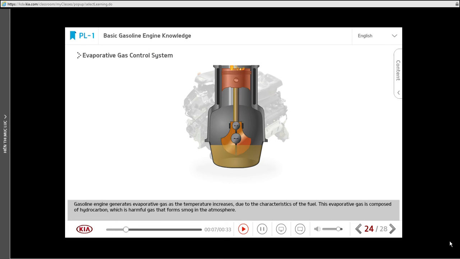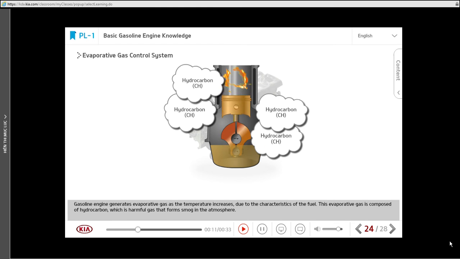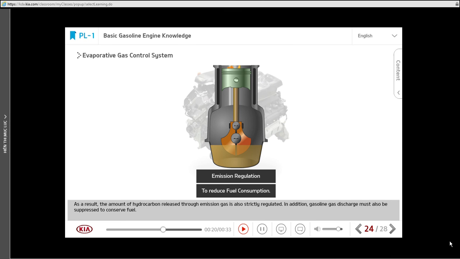Gasoline engine generates evaporative gas as the temperature increases due to the characteristics of the fuel. This evaporative gas is composed of hydrocarbon, which is harmful gas that forms smog in the atmosphere. As a result, the amount of hydrocarbon released through emission gas is also strictly regulated. In addition, gasoline gas discharge must also be suppressed to conserve fuel.